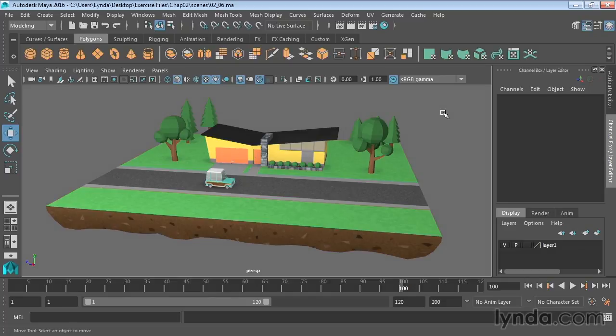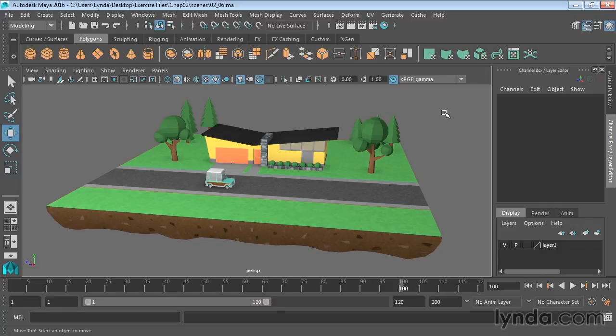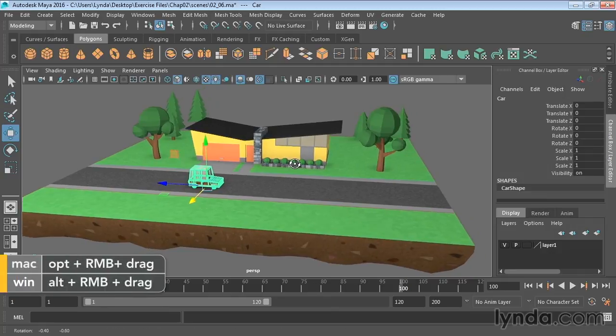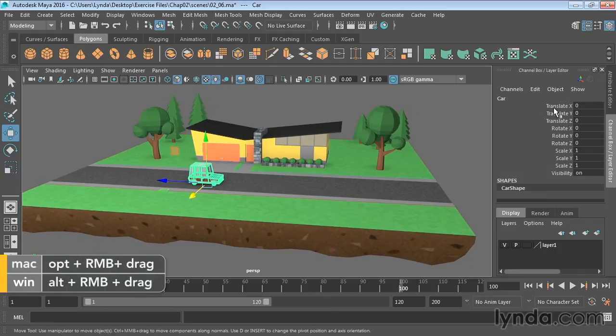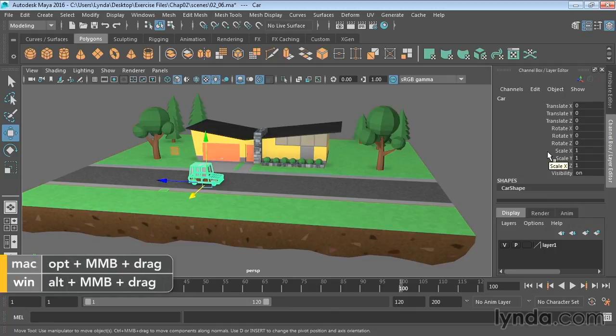There are many times when you want to manipulate or move an object in very specific amounts. So maybe you want to type in numbers. Well, we can do that using what's called the channel box. Now we can find the channel box here by just clicking on this, and we should have a tab here for the channel box. And if I select, say, for example, this car, you'll see that I have translate, rotate, scale, as well as visibility for this object.